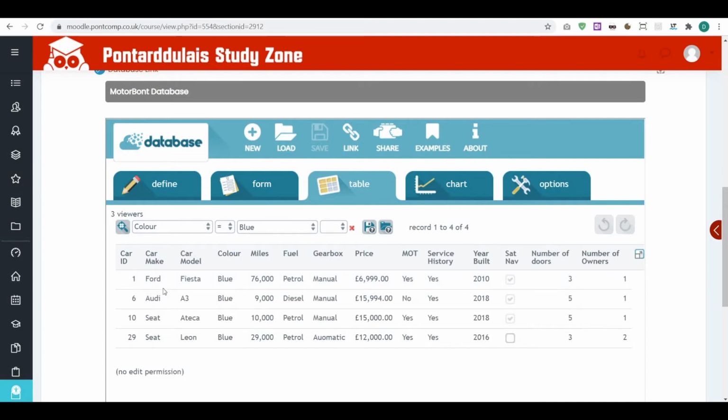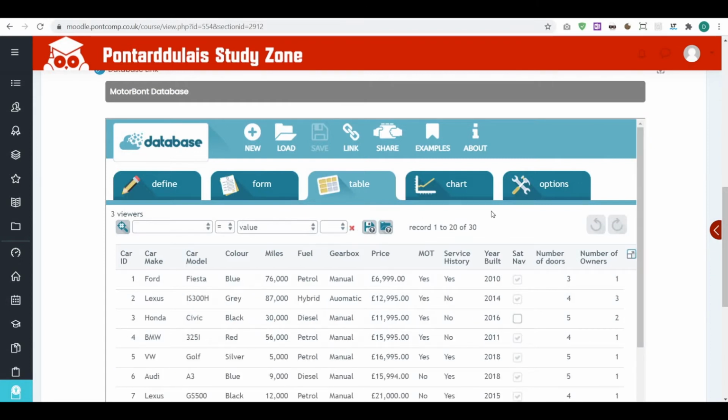And if we notice, there's 4 cars that have come up. You don't need to count how many cars have come up, because it will show you here how many cars have appeared. To reset this database and use it again, click on the little red cross.